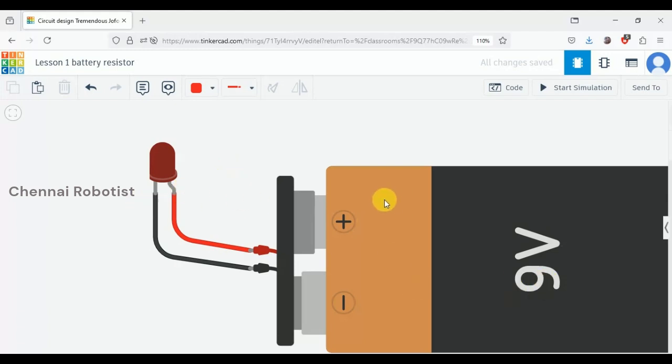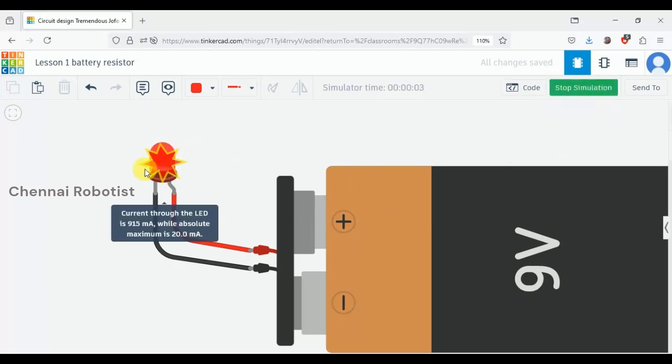So let's turn this on. How do you turn this on? We have start simulation, we have to click on this for it to function. Let's click on that. What happened? Can you see this LED is burst? This star symbol represents that the LED is fused, it has burst.